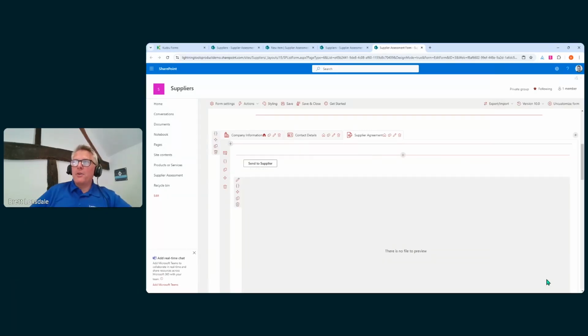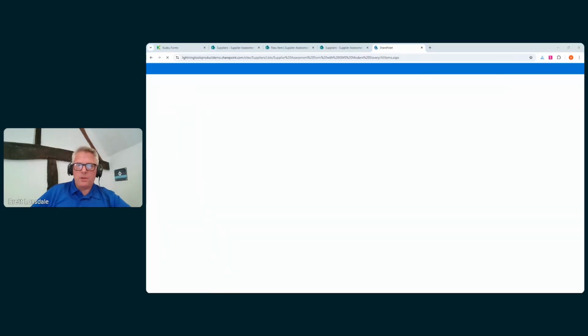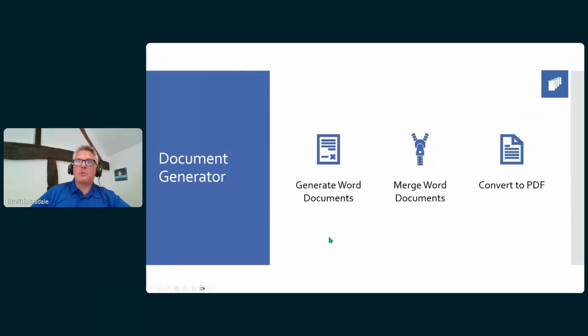Okay, so we're just going to cancel out of that. Let's just save and close this, and we'll jump back into our PowerPoint slides here. So in terms of the document generator, we were just talking about that. How do we generate the Word documents? We'll have a look at that.